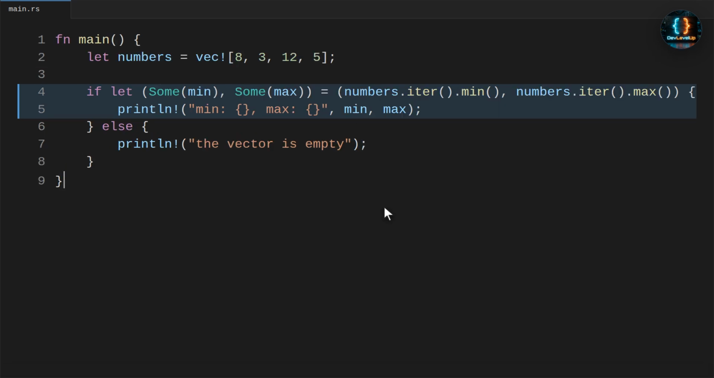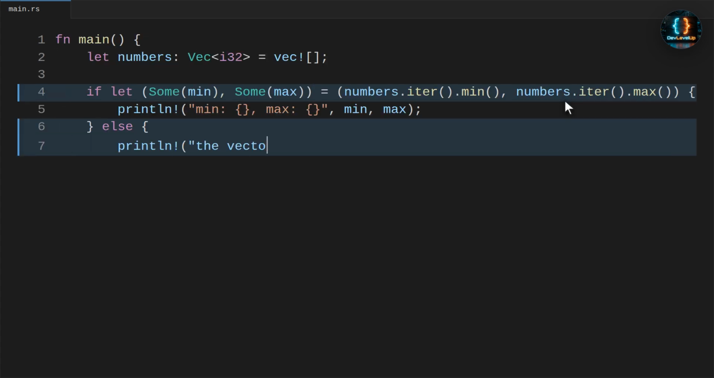Let's break down why this works. The vector contains 4 numbers, and iter creates a read-only iterator over them. Min finds 3, max finds 12, and the print line formats both values in one message. Now we show the safer production habit. Use pattern matching or if let when the vector may be empty, because unwrap would panic and crash the program if there is no value.